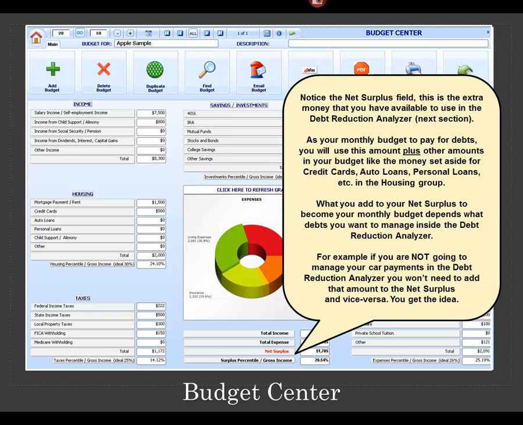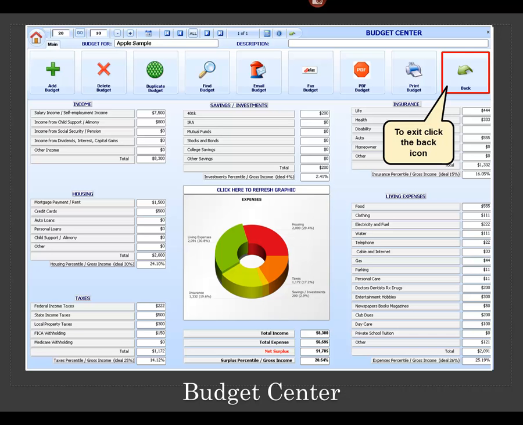For example, if you are not going to manage your car payments in the debt reduction analyzer, you will need to add that amount to the net surplus, and vice versa. You get the idea. To exit, click the back button.